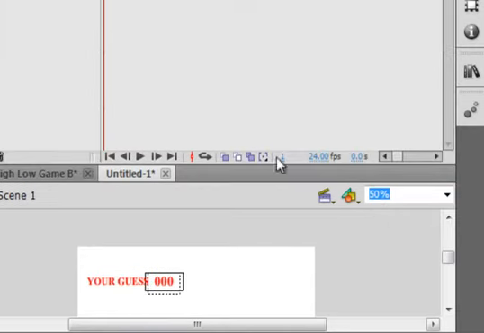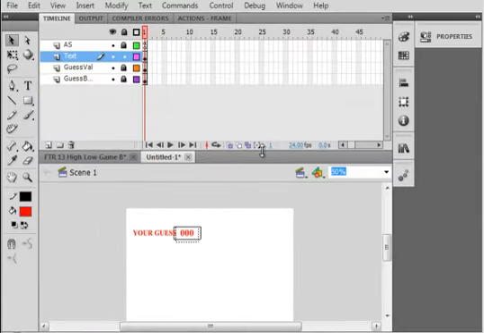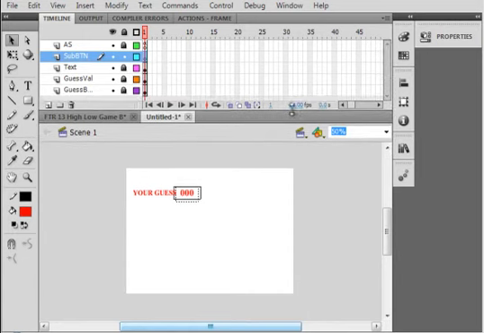Now we need some kind of an event listener so that things can take place, and we're going to do that by making a button. So make sure all your layers are locked. Select the text layer, insert a layer, call it submit, SUBBTN, there's where our button's going to be. Select that first layer, or that first frame rather.